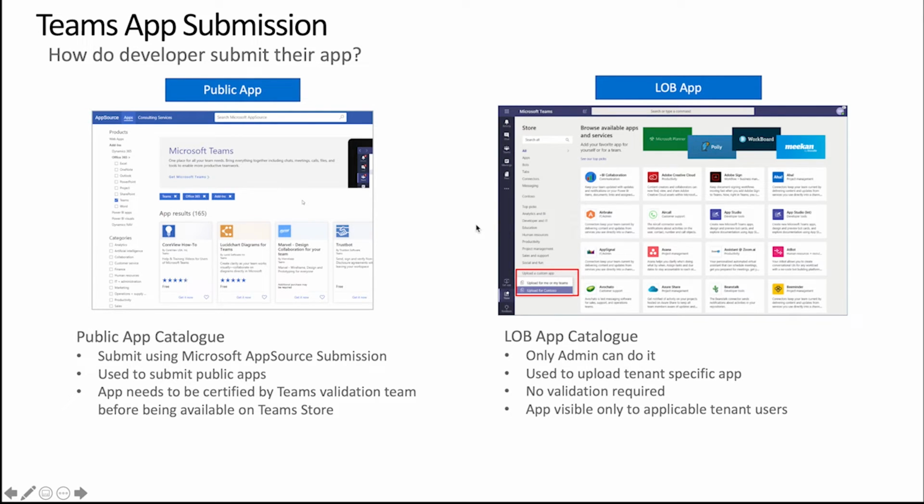The app submission is pretty much the same for mobile as well as desktop, because in fact you are going to create the same manifest at the current point of time. So you create a public catalog, you submit it with the Microsoft App Store submission process, right? You go ahead and use it with the public application, go to the store. Similarly, you can use the public store application to download an application or to list your application. For an LOB application, only an admin can do it. That's one thing you need to make sure of, right? And then you can upload it to a specific tenant as well, and no validation is required here. An app is visible to the tenant users as well, right?